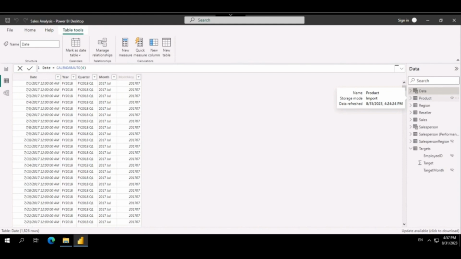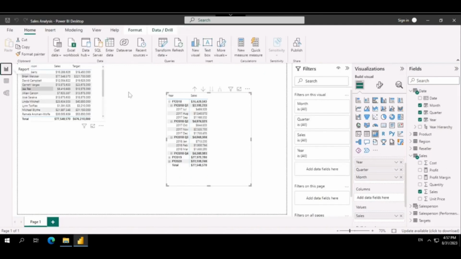Remember, this date table will help us create advanced DAX calculations, time intelligence calculations, like previous years, previous months, same period last year, and all the stuff. We can notice now, once we've created a relationship, for each year, the sales amount has changed and it has updated now with the appropriate values.